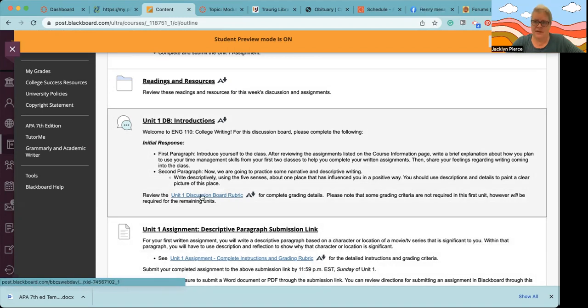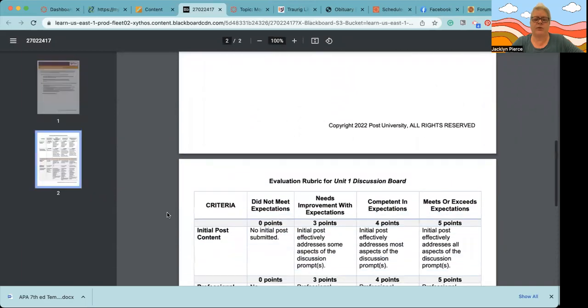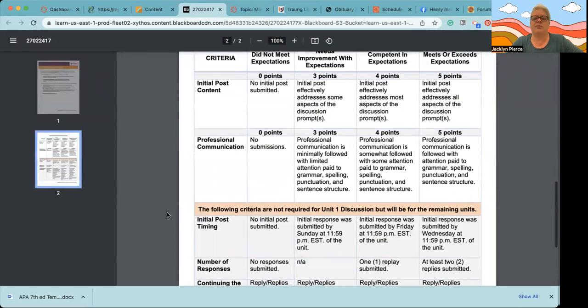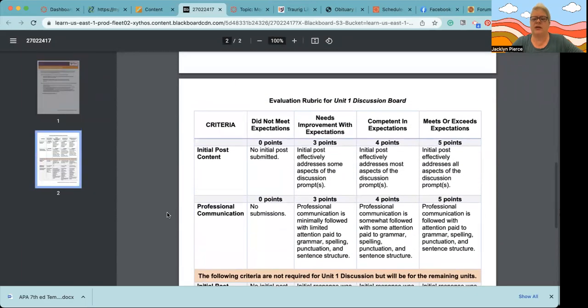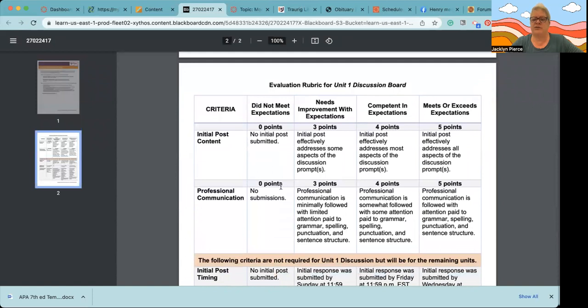Every assignment in English 110 comes with a rubric. And if you review the rubric before you attack the assignment and after, like when you're ready to post it, you will make sure that you are getting as many points as you possibly can. This week, it's a little bit shorter because the only 2 things that you're getting points for are, did you do it? Did you do what was asked?